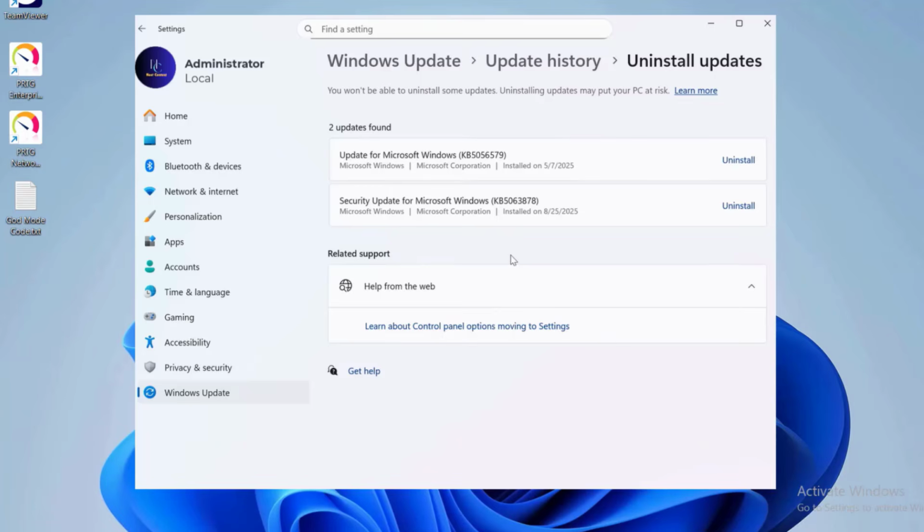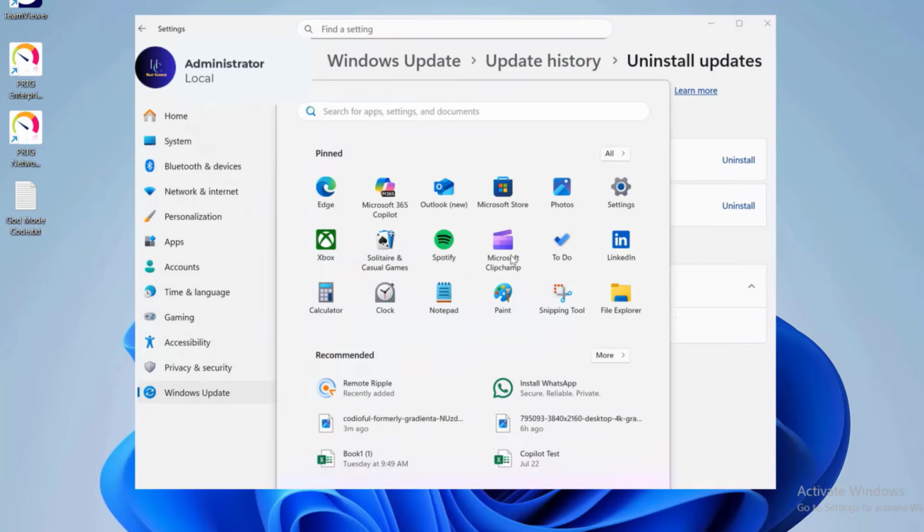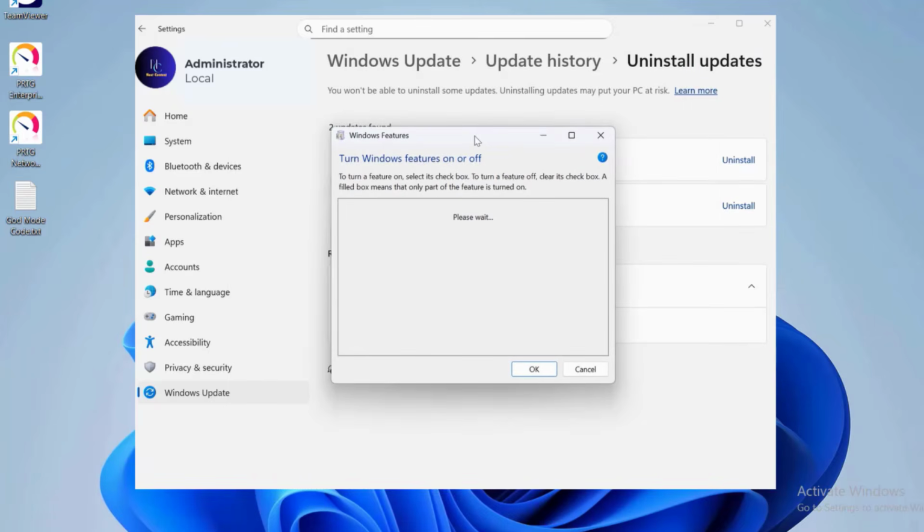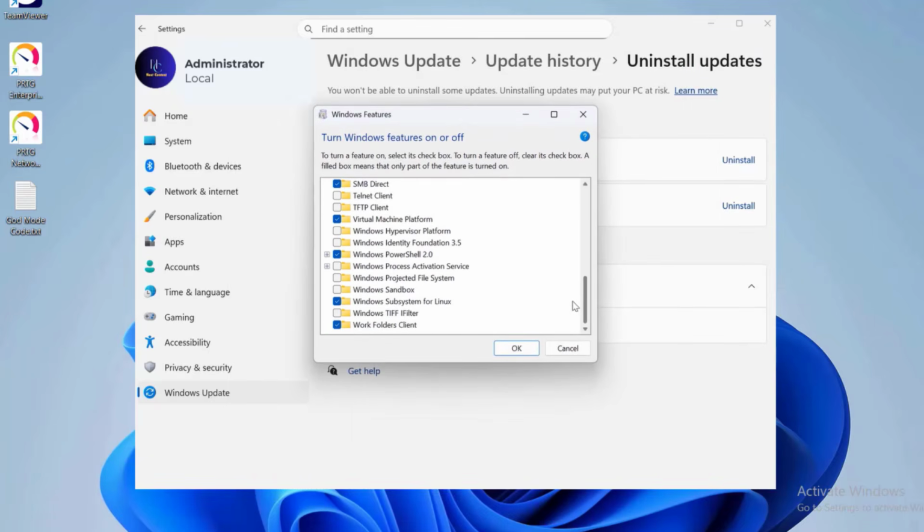Now, from this page, you can quickly click the uninstall option to remove the update. However, you have to make sure that the Windows Sandbox feature is not enabled on your computer. If it is checked and you click OK, you will have to restart the computer, and then you can go to Windows Update, to the Uninstall Updates page, to remove the update.